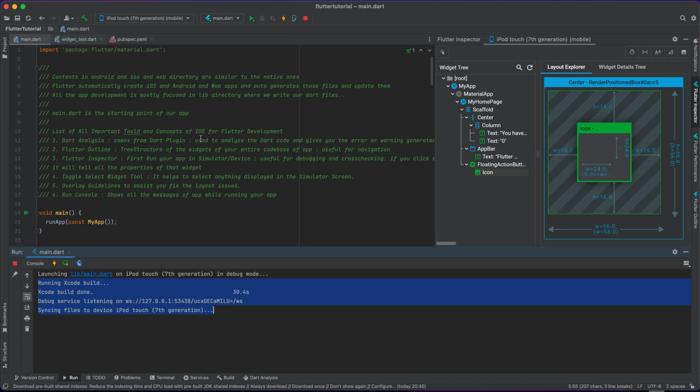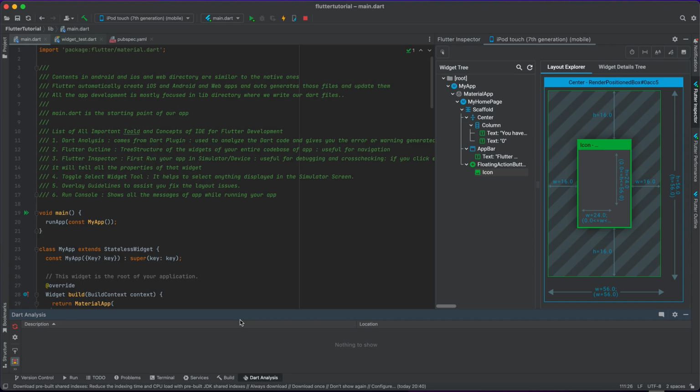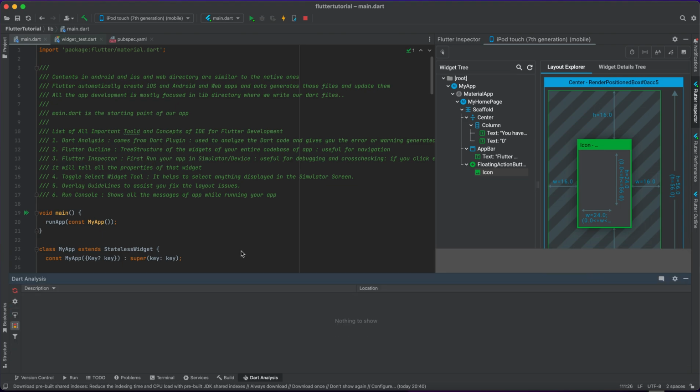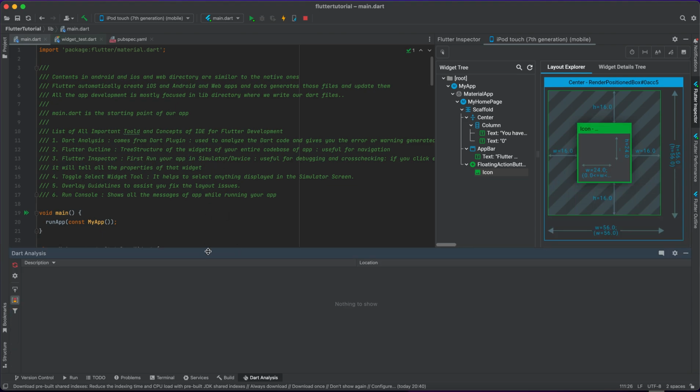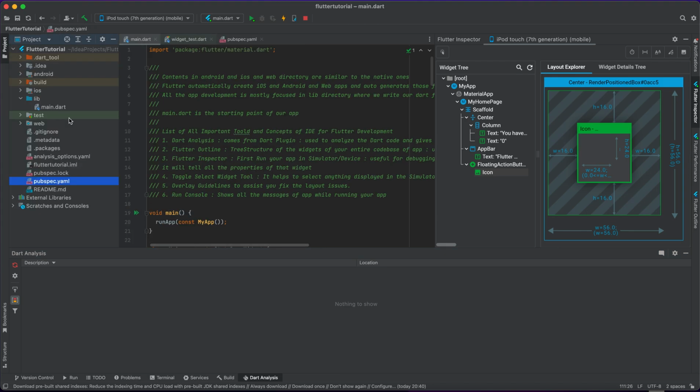All the messages of your app while running your app are shown here, whereas the Dart analysis is more about while you are writing your code, in the development process. And finally, I will also tell you about the feature of testing your Flutter applications.